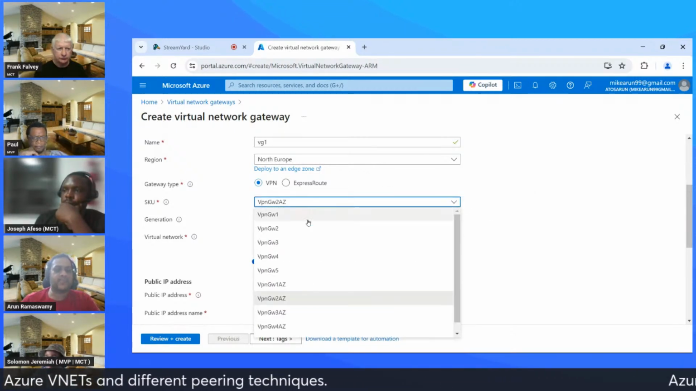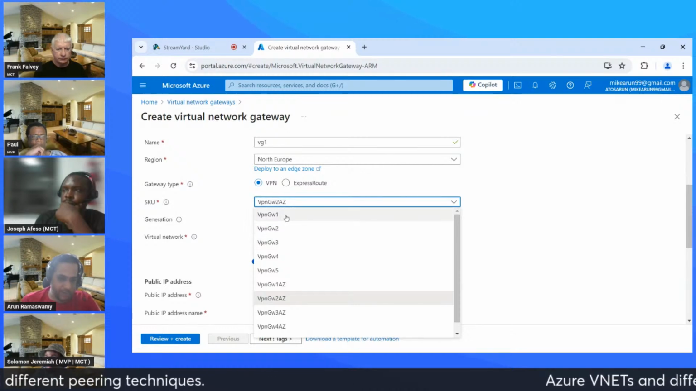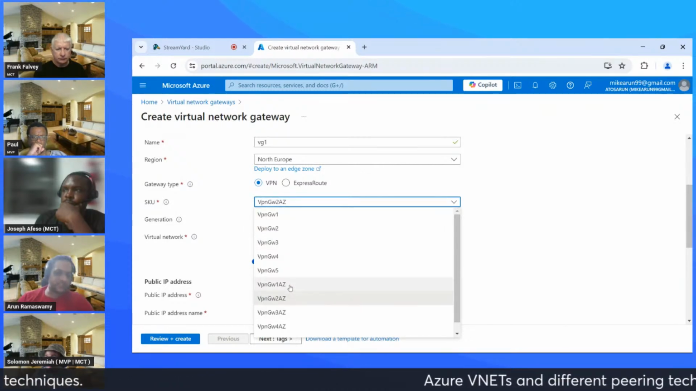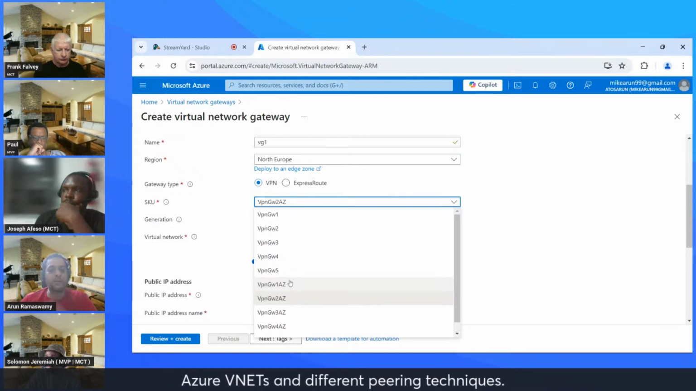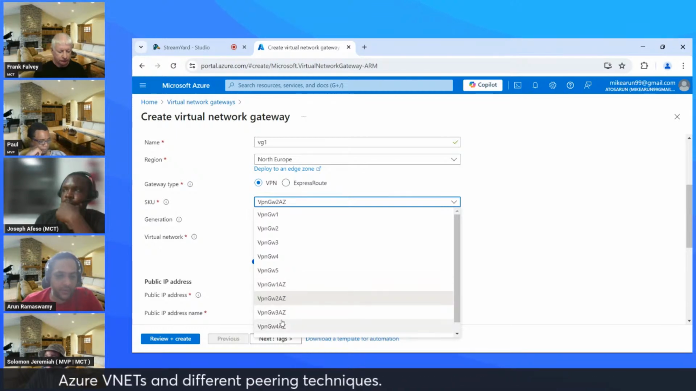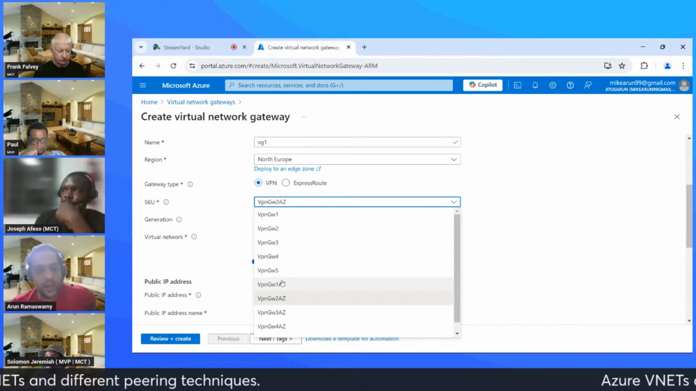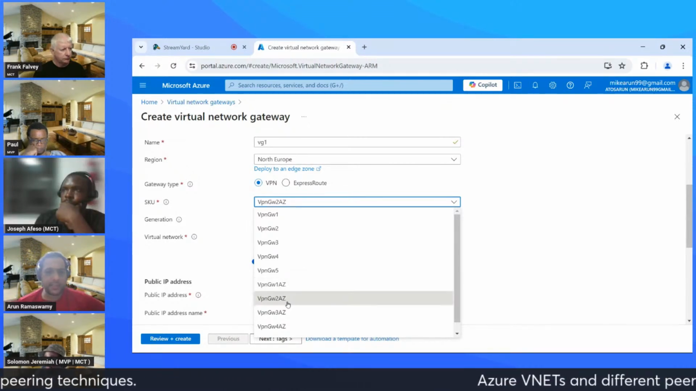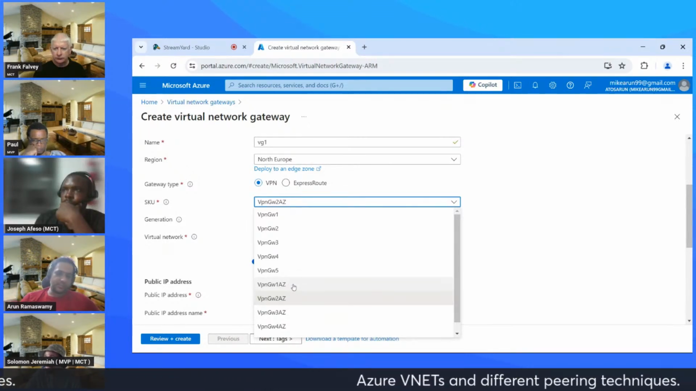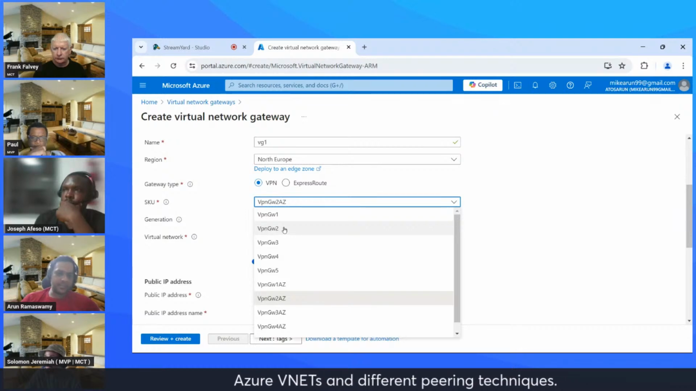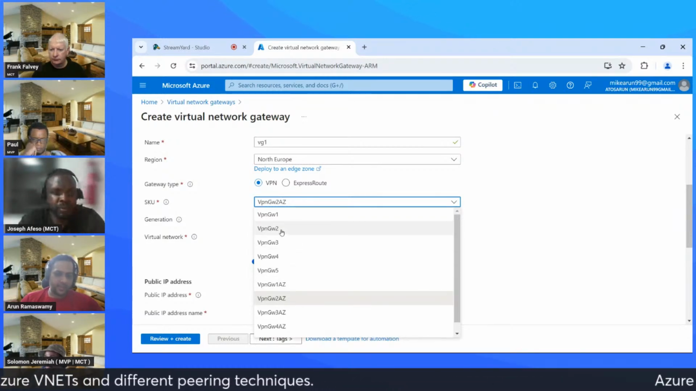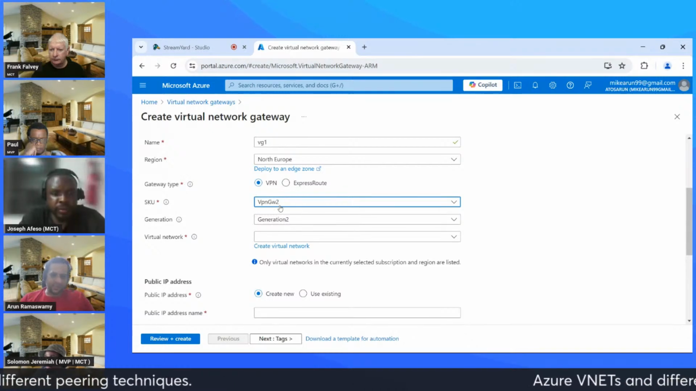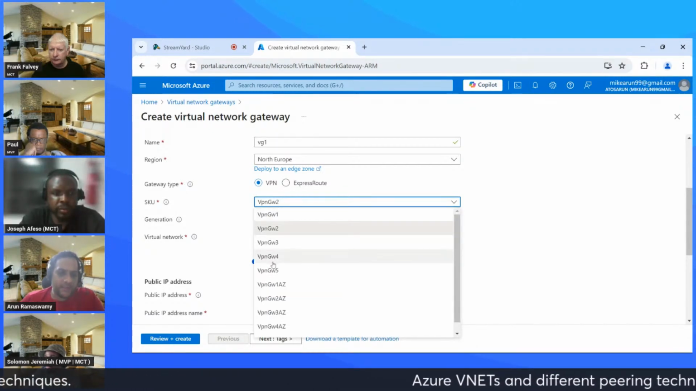And these are the SKUs that are available. AZ stands for availability zone, so you can choose if you want the availability zone option with any of your virtual network gateway appliance. You can basically choose these, or if you want just a single instance, you go for the single instance gateway.